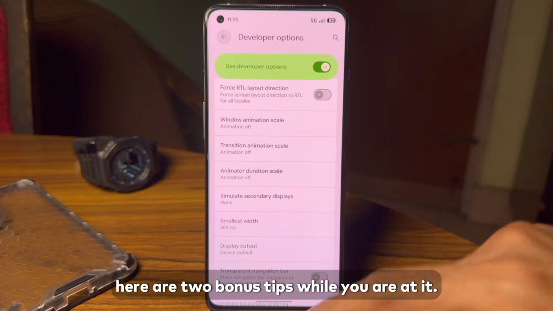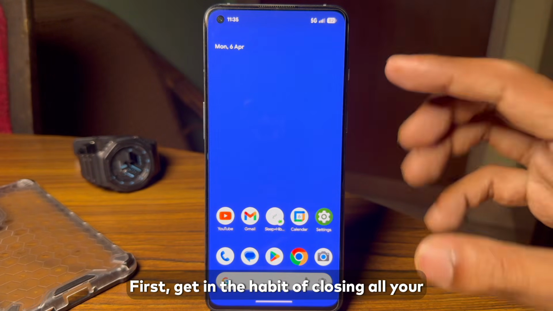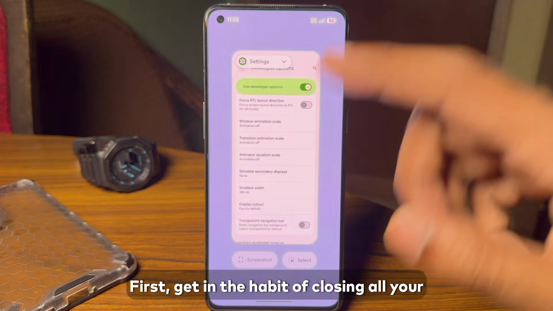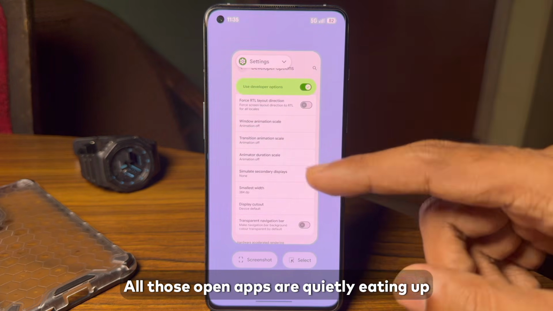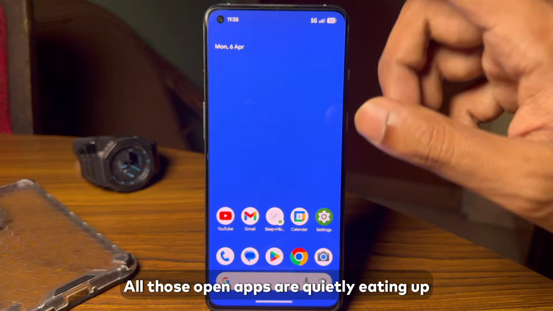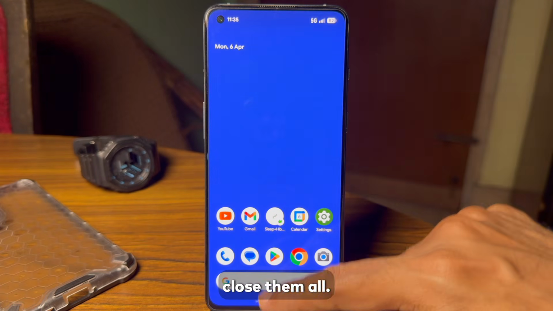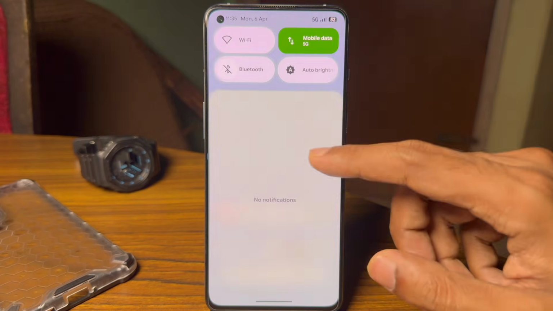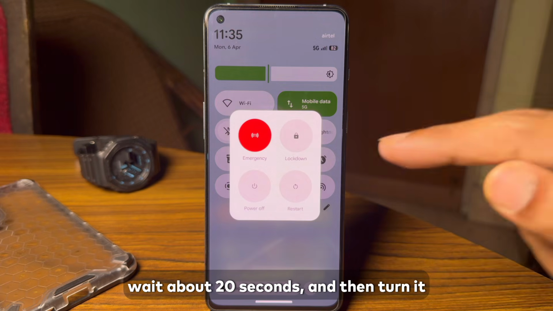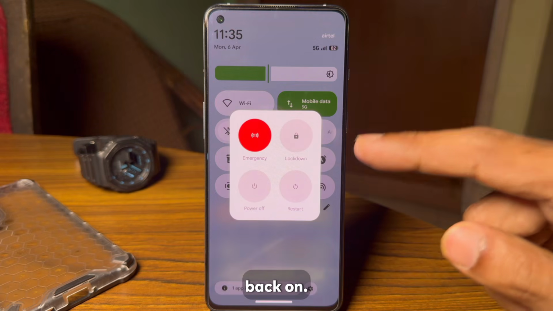Now, here are 2 bonus tips while you're at it. First, get in the habit of closing all your background apps regularly. All those open apps are quietly eating up your memory. Close them all. Second, restart your phone. Power it off completely, wait about 20 seconds, and then turn it back on.